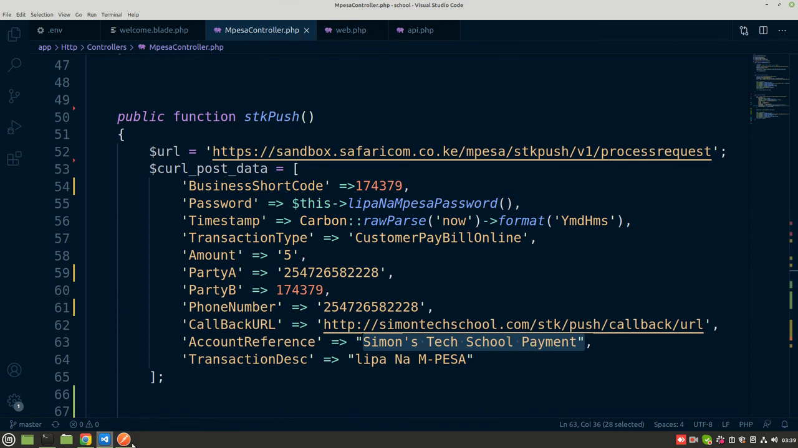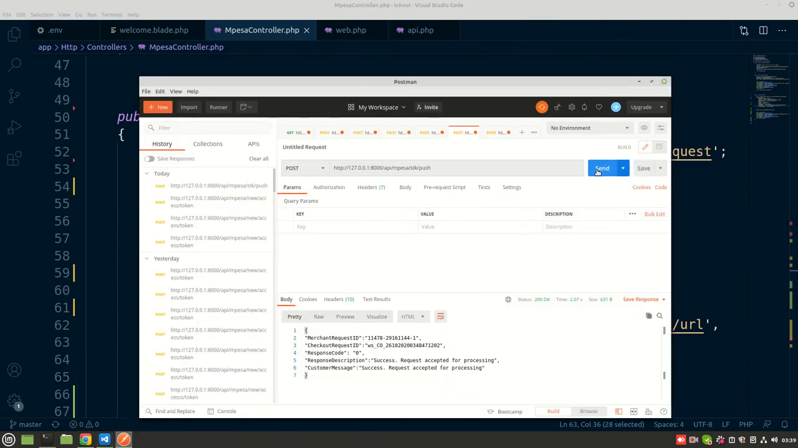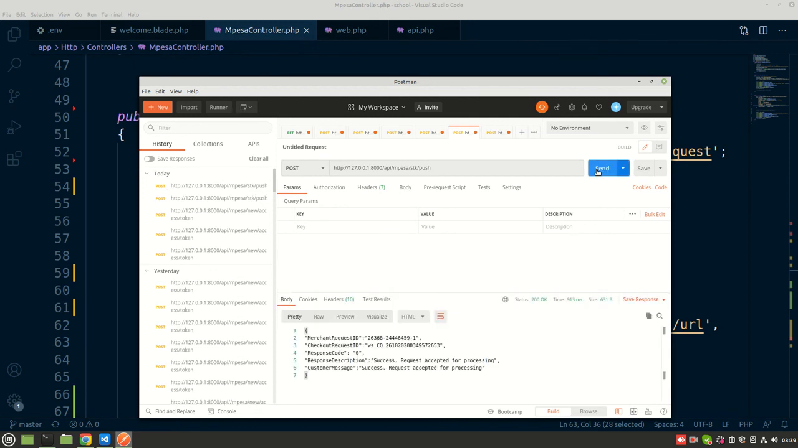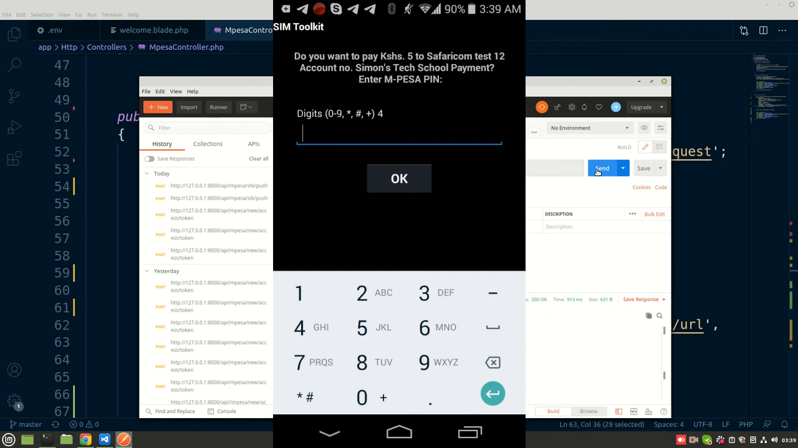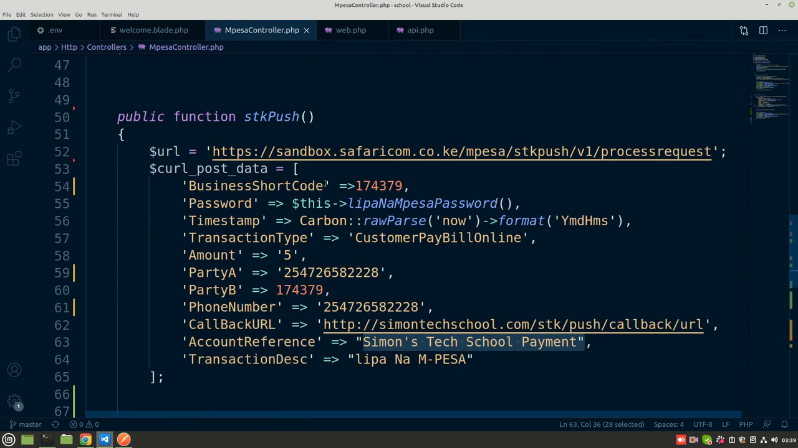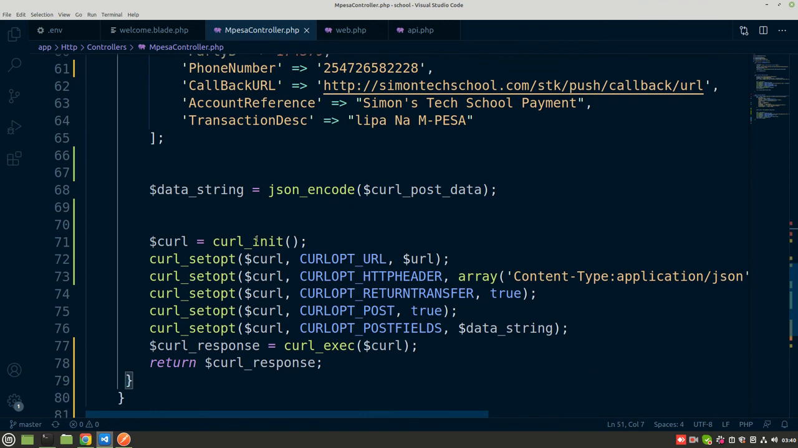Okay, so let's send again. I'll screenshot and I'll show you. So I'm sending, it is successful, and I'm receiving the pop-up on my phone. If I enter my PIN and I have that amount in my phone number, what is going to happen is that it is going to deduct that money from my M-Pesa account, and then it's going to be transferred to this pay bill number, if it actually exists. Remember, this is the company's pay bill number. It can be any organization that you are doing this integration for. Now we have been able to do SDKPush successfully, and it is working correctly.